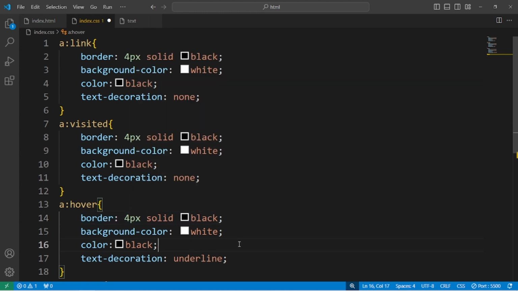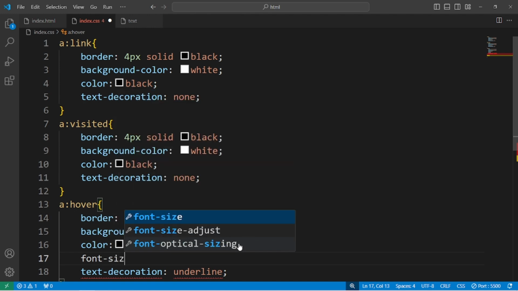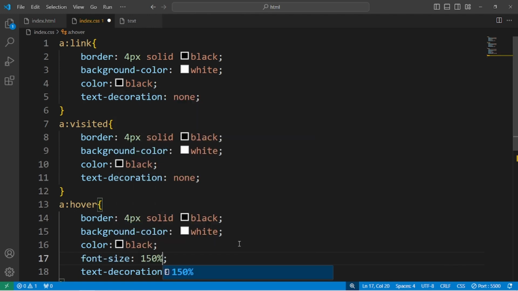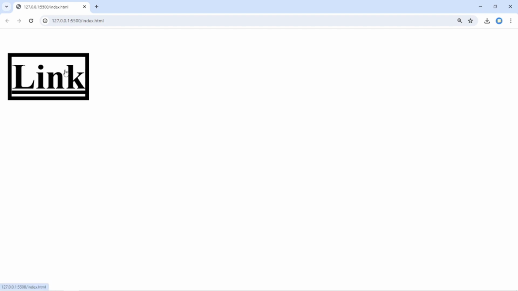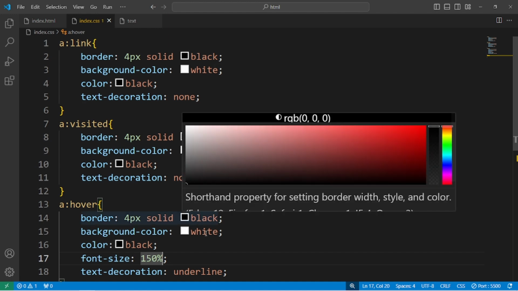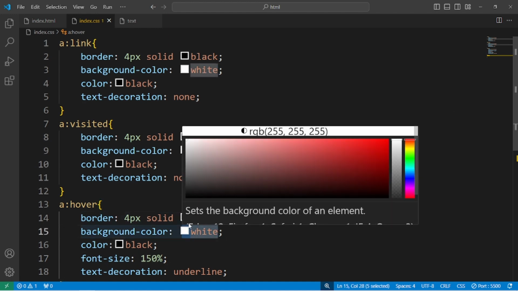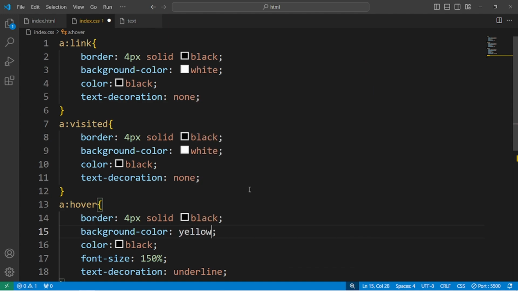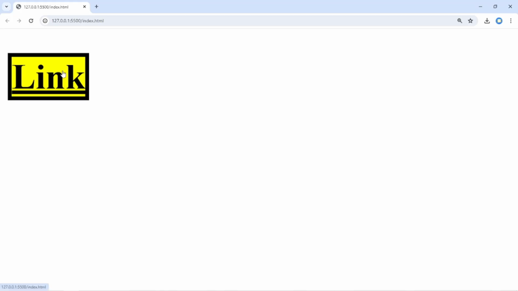And what we can also do is put the font size of the text to be, let's say, 150%. I don't know if that's a lot, but yeah. So that's how it works. Whenever I hover, it becomes big. And now let's go ahead and change the background color to be not red. I'm just going to put it to yellow. And whenever I touch it, there we go.